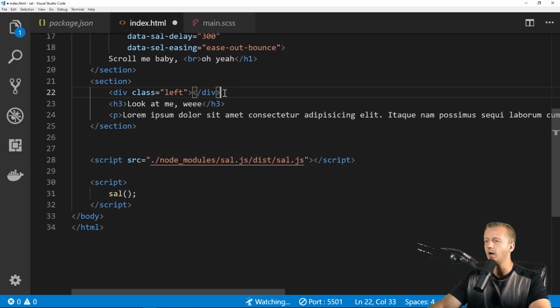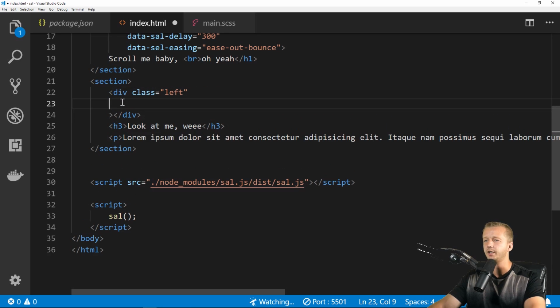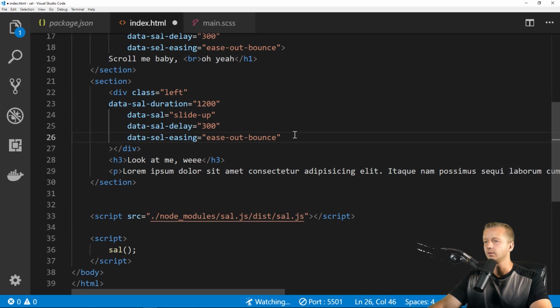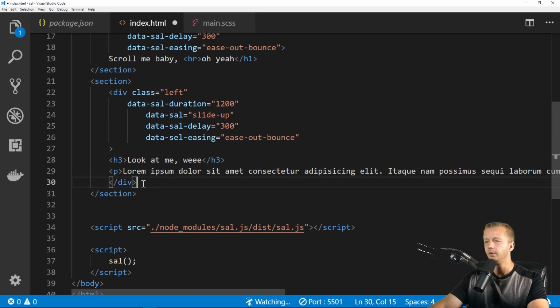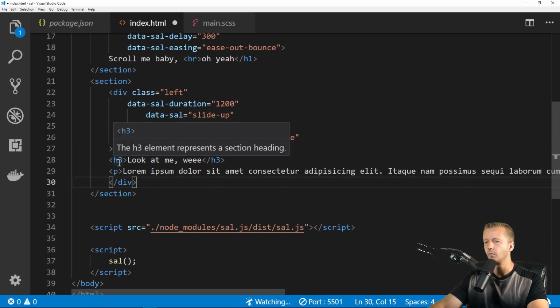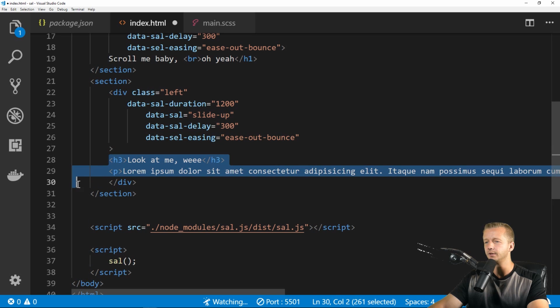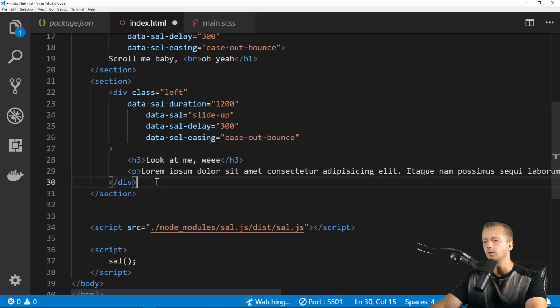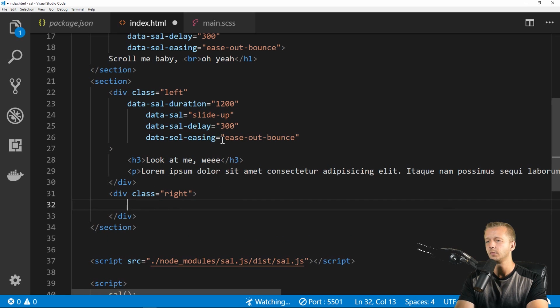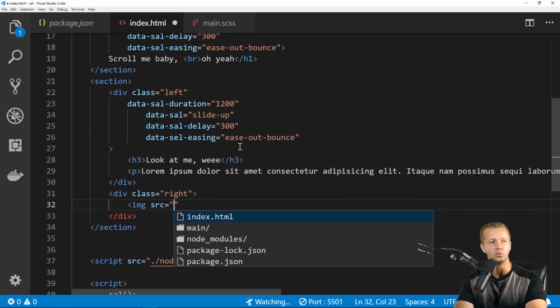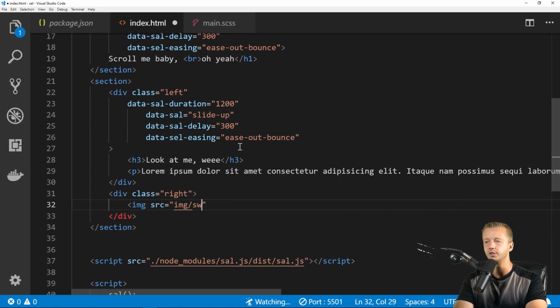All right, and then we'll attach it just right here to this div. All right, and then we're going to close that div off, and then we'll do one more after I fix this real quick with a tab. We'll do a div class of right. All right, and we'll go ahead and include an image this time. So image source equals image/swipe.svg.